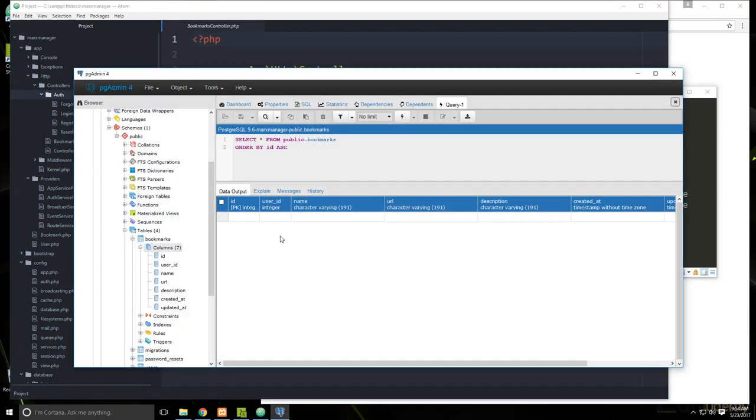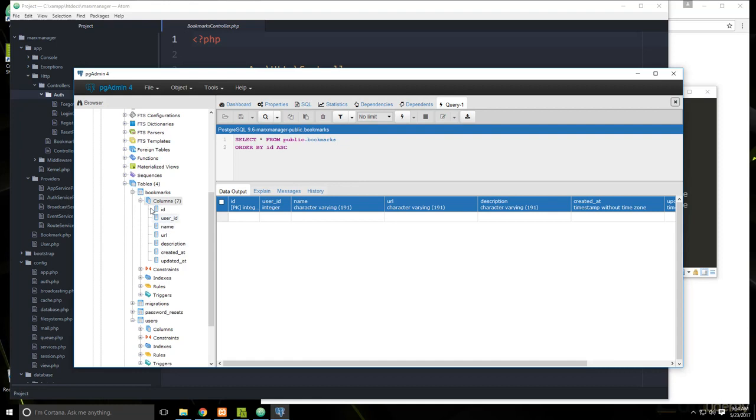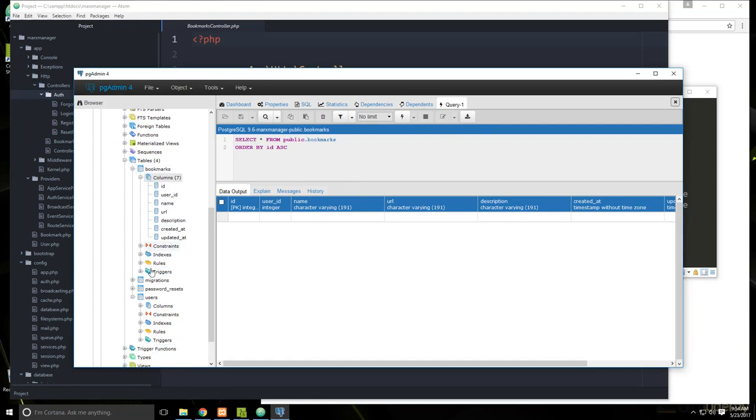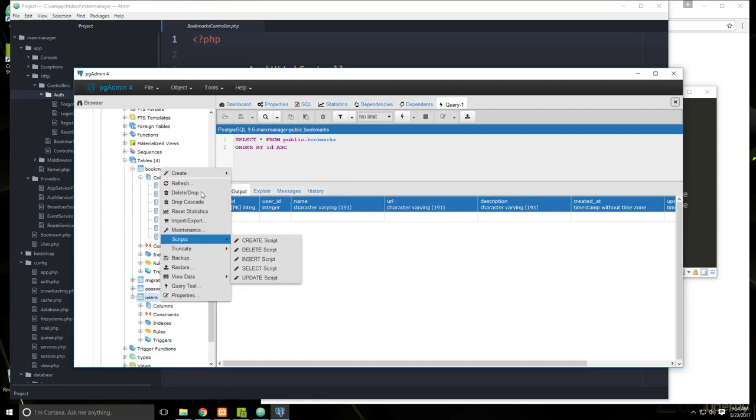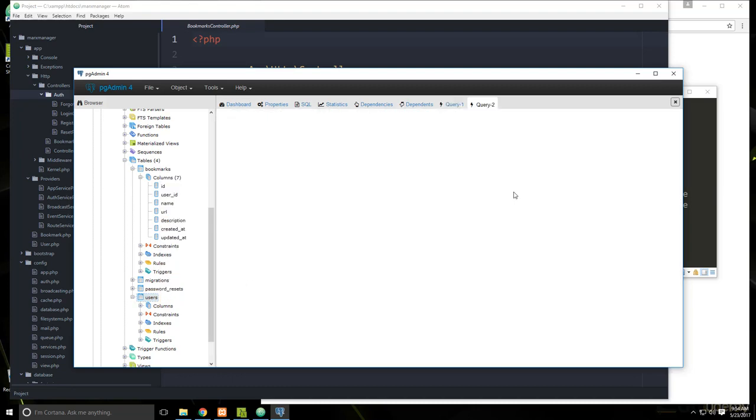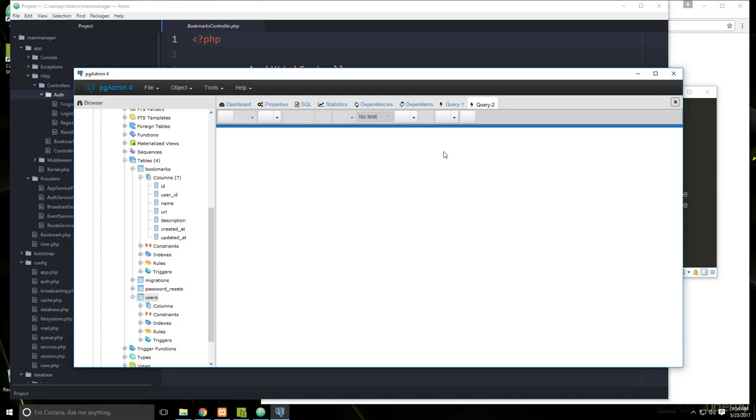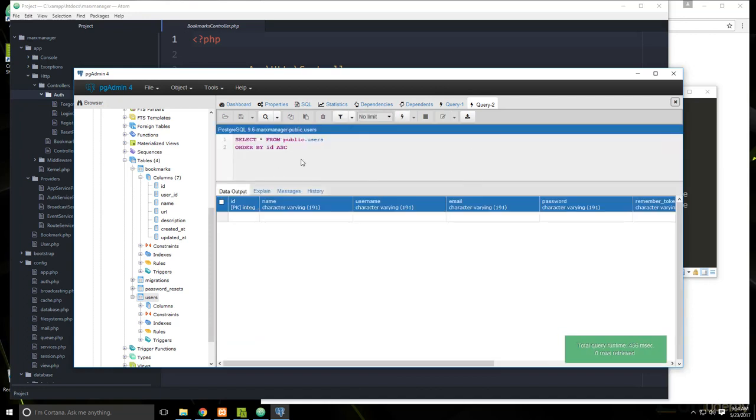In fact, let me just check that again to make sure. Let's see, so this is query 1. We want users, and let's go ahead and view the data. Wow, that takes a little while. Alright, so right here you can see we have a username field.